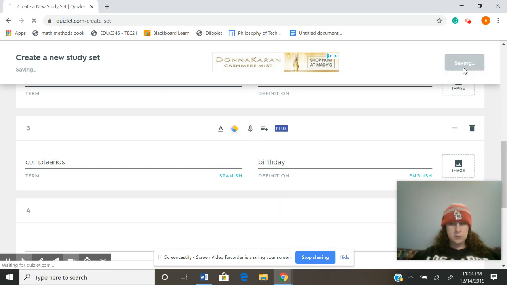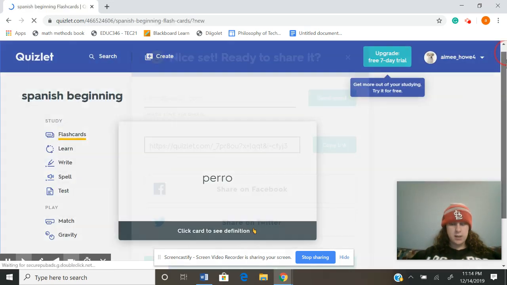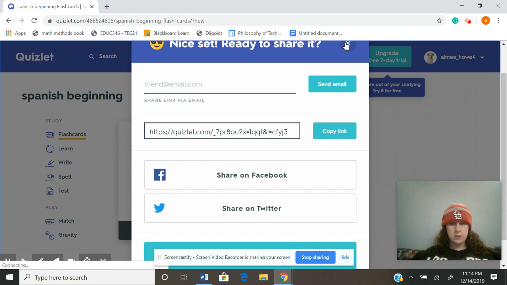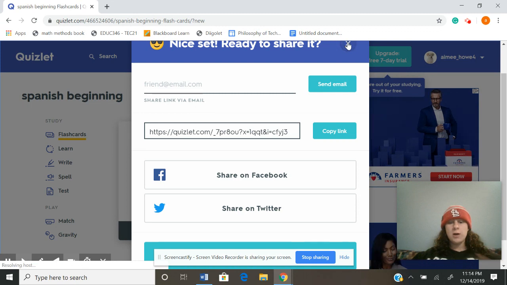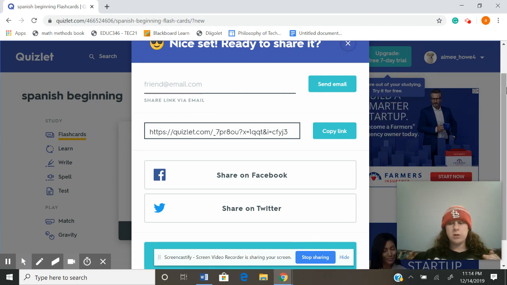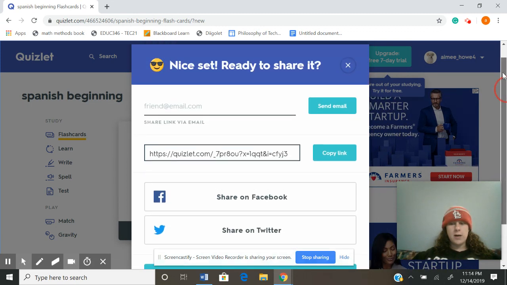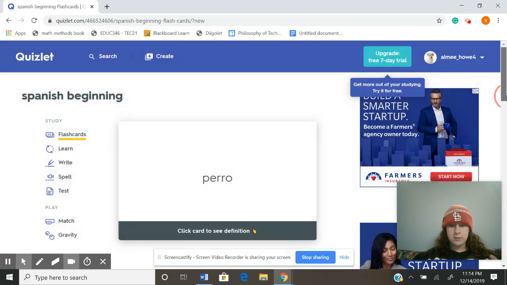So you'll make those, you'll create it, and then it saves it to you, kind of like Google Drive. You can also send it to people if you want, so you put in their email and it sends it, or you can copy the link and share it on your Facebook or Twitter. And then you'll add it to a class or a folder if you want to, and that's your Spanish beginning set. I just wanted to show you how to create that.